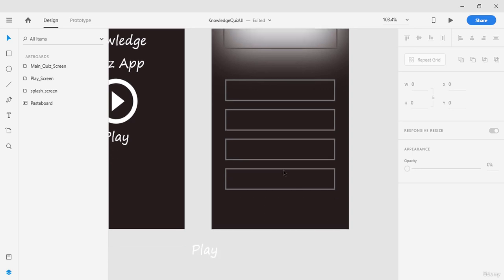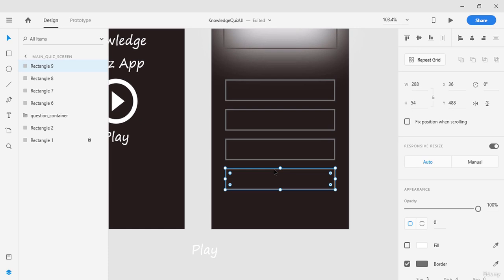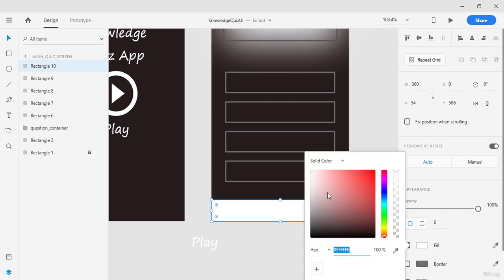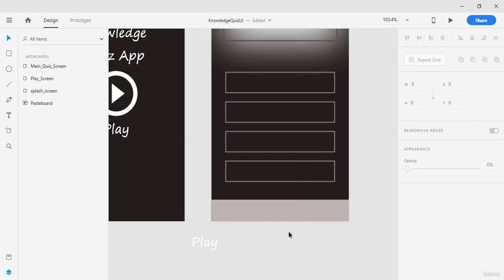Then again I'm going to copy this last one, and again I'm going to press Control V to paste it, and place it just below the artboard edge at the bottom. I'm going to increase it, and here I also am going to increase. From there I don't want the border, instead I want a fill, just a slightly darker red. So that's the color I want.